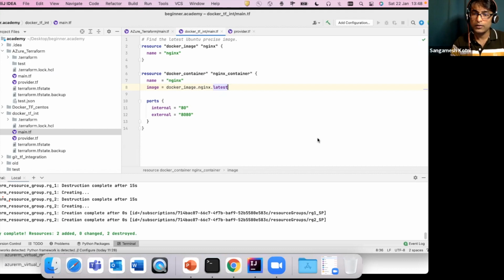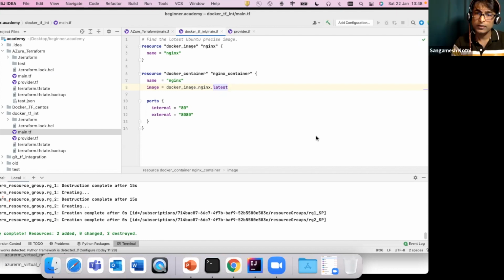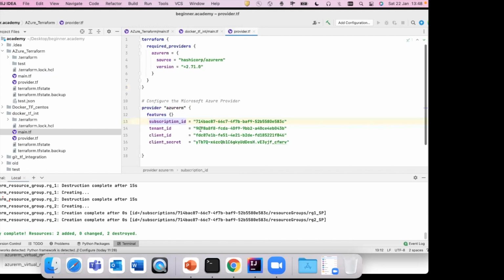Okay. And another question was with respect to the AzureRM provider that you use to create the resource group. You specified the subscription ID and the client credentials like secret and all. So if we have to deploy any resource on a multi-subscription model, how can we achieve that?